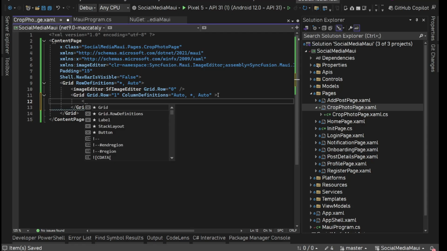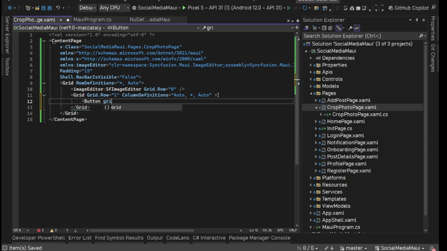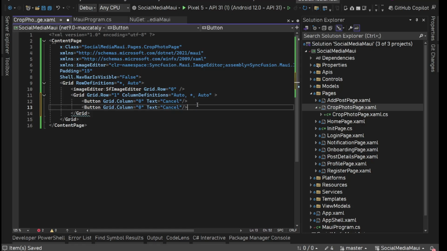All right, so let's have our first button. We'll say Grid.Column 0, and here we'll say Text Cancel. Then we are going to have one more button. This will be Grid.Column 2. I am skipping column 1 because I am having that for the spacing between these two columns. Here we'll say Accept Changes. So just Accept. And I guess we are good.